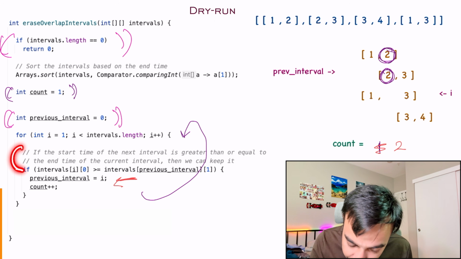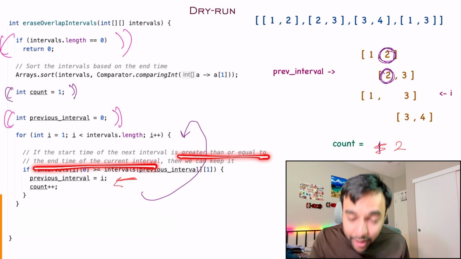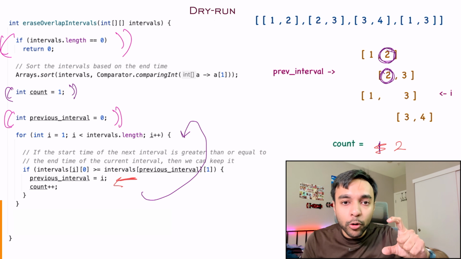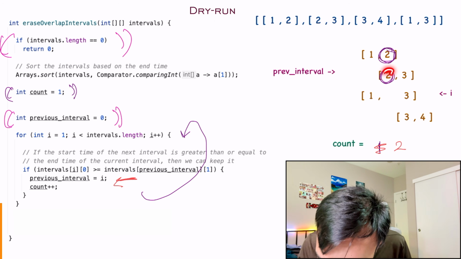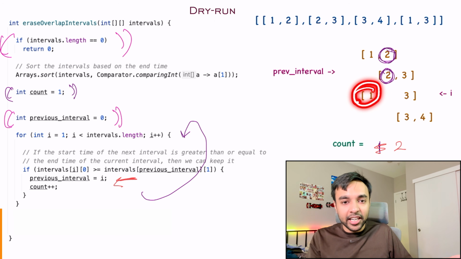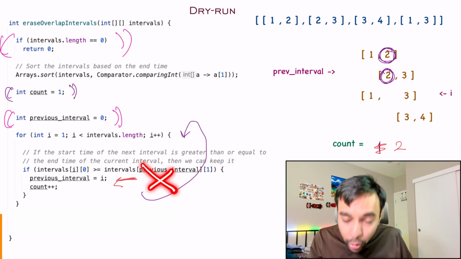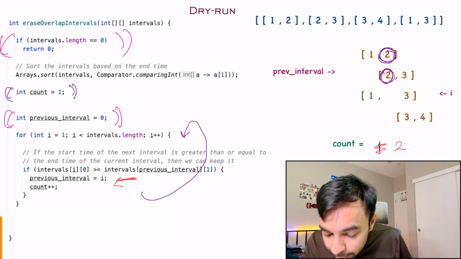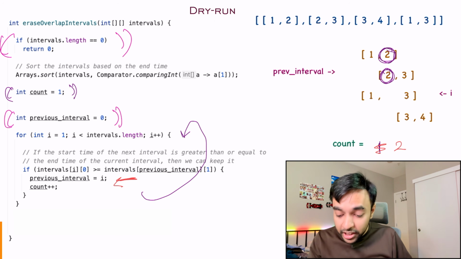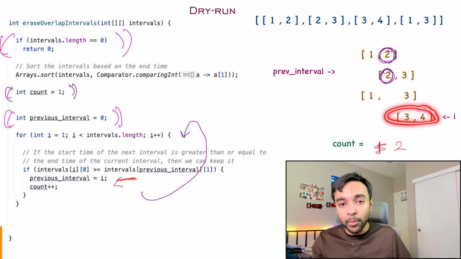Once again we check if the start time of the next interval is greater than or equal to the end time of the current interval. That is how you detect an overlap. So the start time of this current interval is less than the end time of the previous interval, which means it is an overlap. That means we will not go inside this for loop. It simply means that we are not considering this interval at all. So the previous interval does not change and I now starts to point at 3, 4.